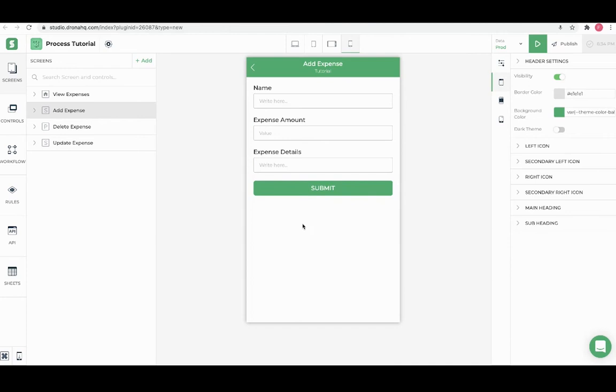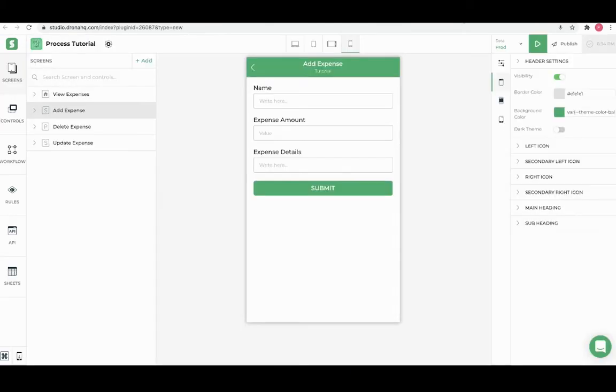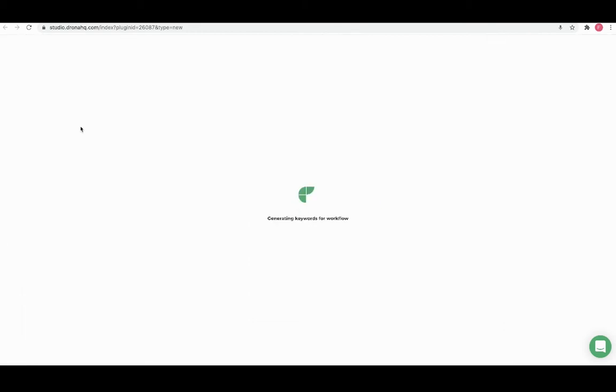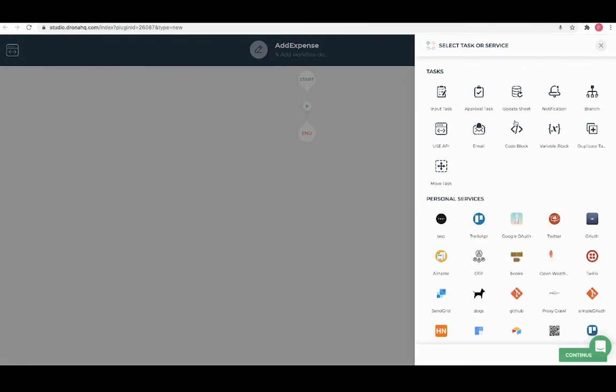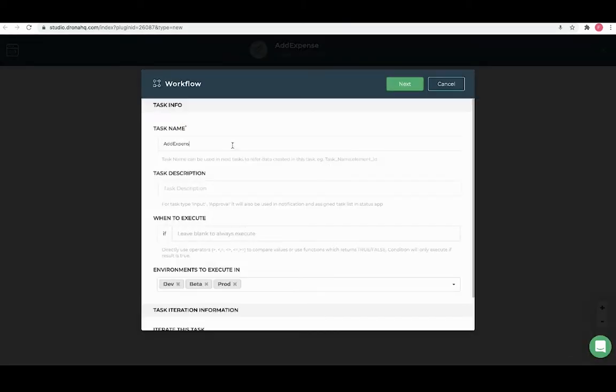Here I already have an Add Expense form created and I have an expenses sheet where I can capture name, expense amount and expense details. Let us add a workflow to Add Expense form and give a name Add Expense. Open this workflow and select Update Sheet task. Give a task name Add Expenses.